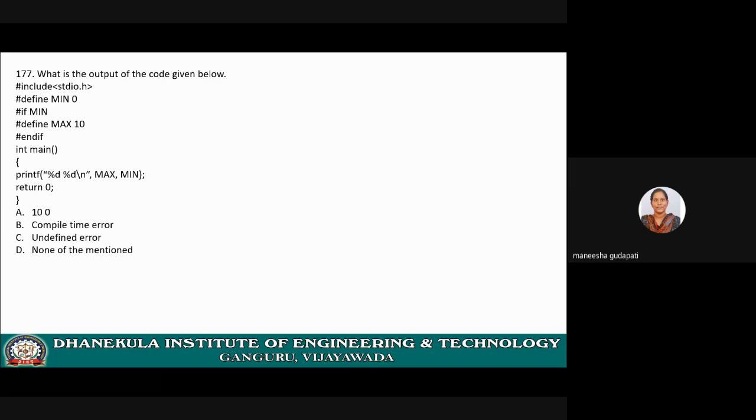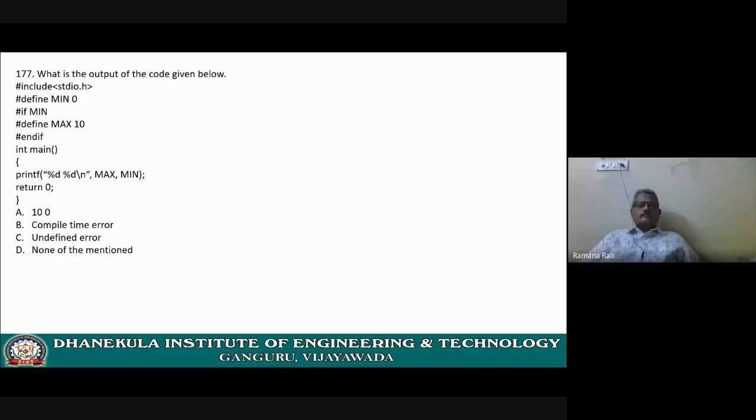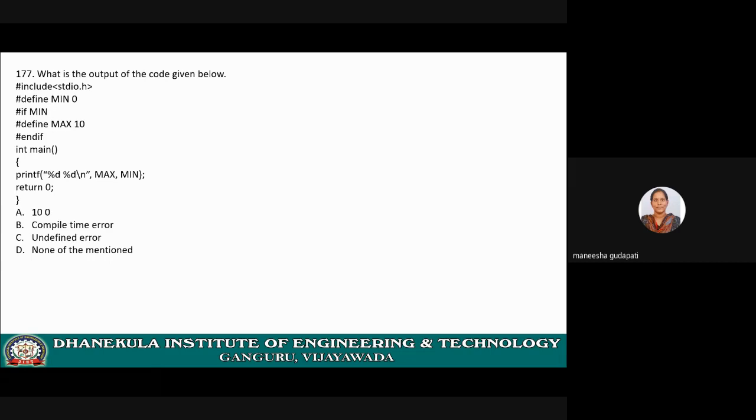Try to analyze what is the output for this program. Any answers? Are you trying or not?